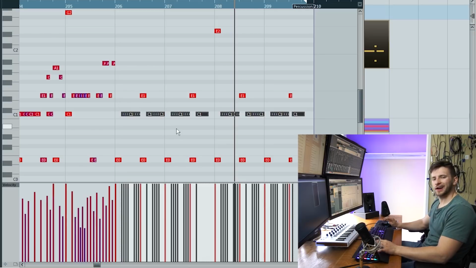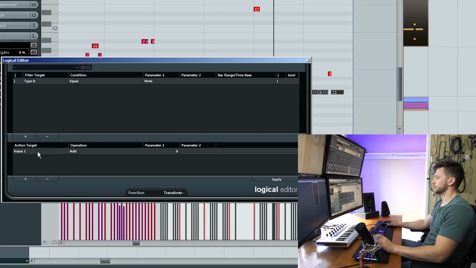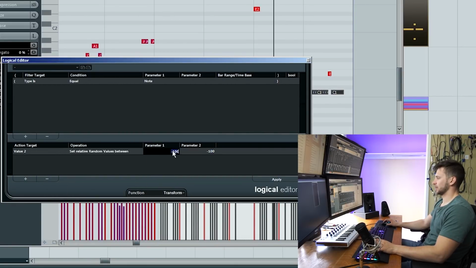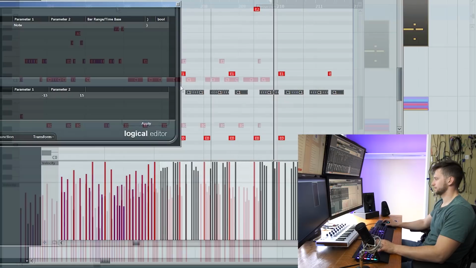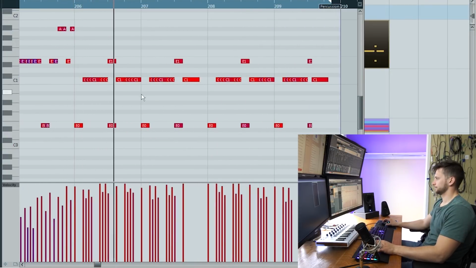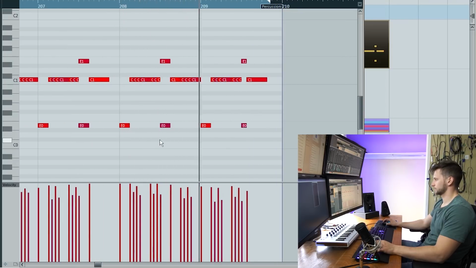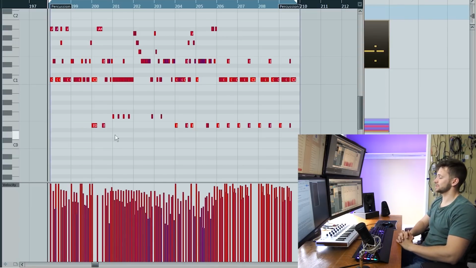And for some parts that are kind of very quick and repetitive, what you can do is randomize the velocities a little bit using a logical editor inside of Cubase or a similar tool in your own DAW. So I'll just go ahead and set it relative to the random values in between 15 and minus 15. Okay, so that's the velocities of our drum part done.